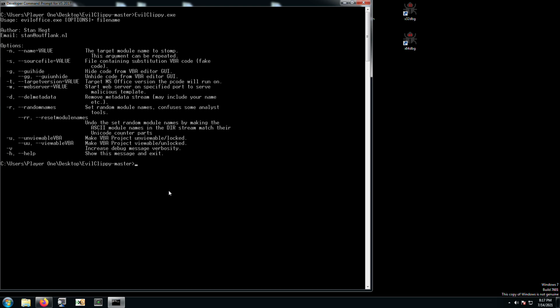For this particular exercise, what we're really after is the -uu or --unviewableVBA argument. As you can see, this argument makes the VBA project viewable or unlocked. And of course, if you read the argument right above that, you can actually take it the opposite way. So EvilClippy has many uses.